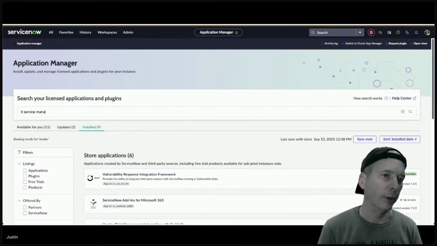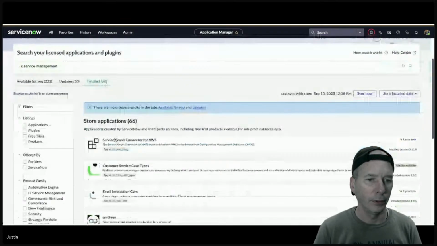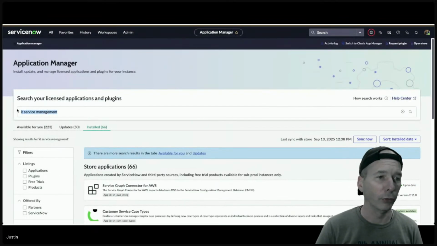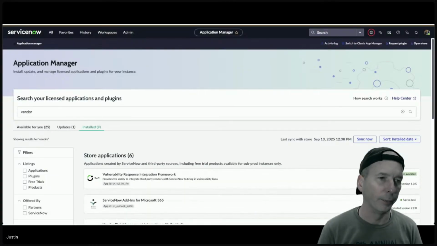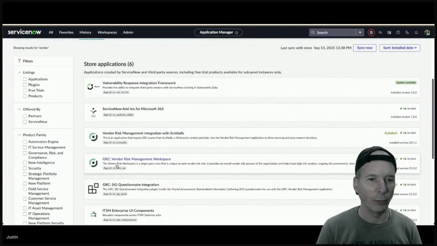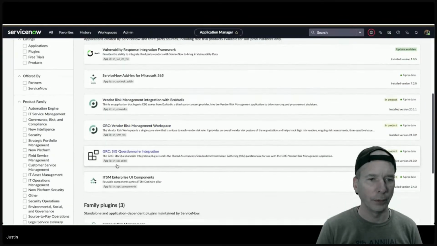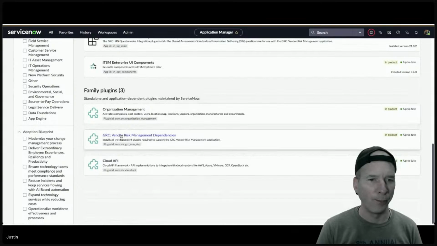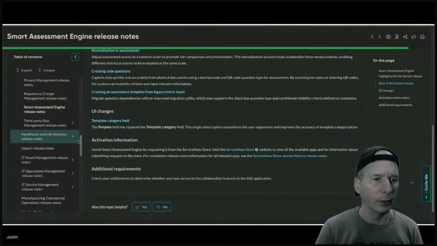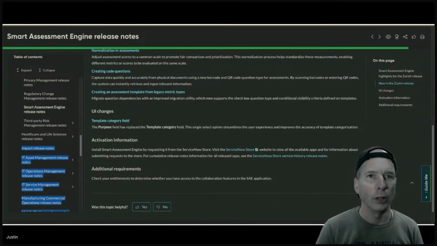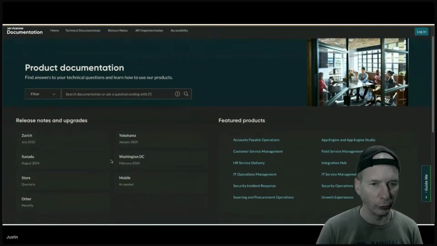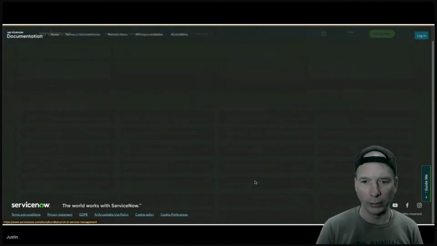IT Service Management. Yeah, that's not going to help me at all. 200. I don't have time to go through all that. I thought it was under vendor. Vendor risk management workspace, SIG questionnaire. Yeah, I thought there was another application for ITSM. I'm pretty positive, so I'm just going to go down this rabbit hole really quickly. Let's check out IT service management.